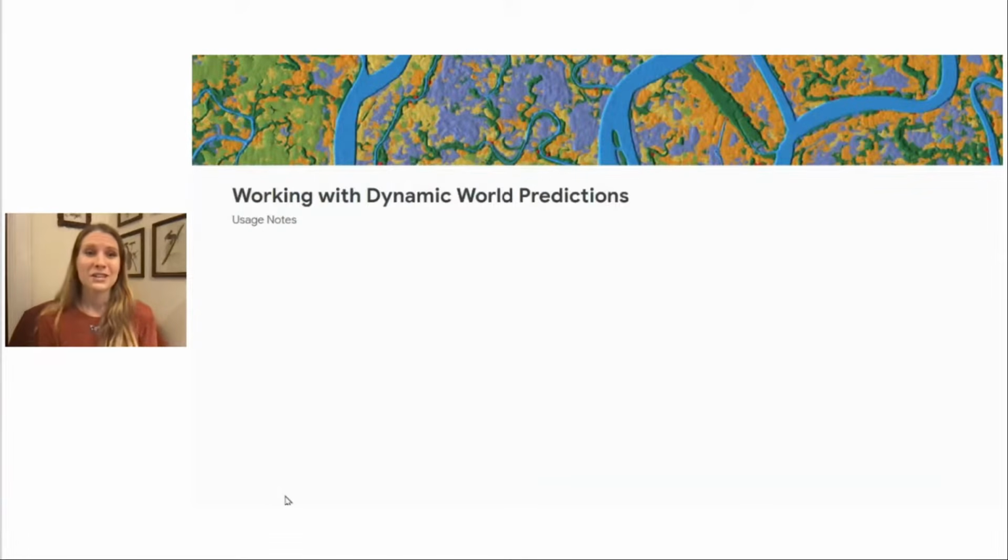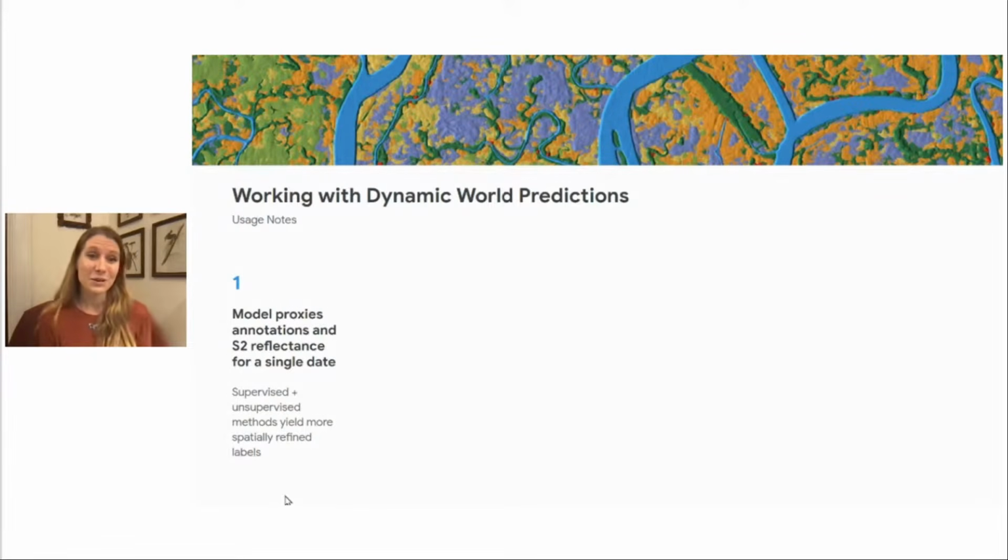So in closing, I just want to summarize a bunch of points that have already been made in working with the Dynamic World predictions. First, Dynamic World is a model that is proxying human annotations and Sentinel-2 reflectance properties. So we're combining supervised and unsupervised methods, and what you're getting is the most spatially refined predictions of these labels based on both those annotations and the source imagery.